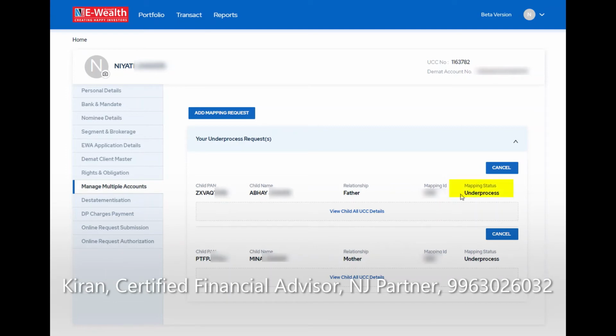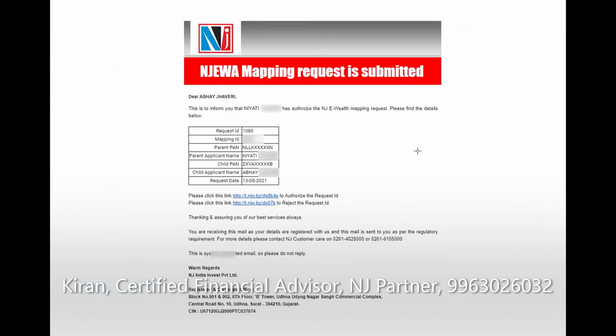Please note, the status will be under process till the time your family member either authorizes, that is accepts, or rejects the request. Once you raise a mapping request, an SMS and email will be sent to the family member whom you want to add. This is the email which your family member will receive. In this email, he or she will be informed that you have initiated and submitted the NJ eWealth mapping request to add his or her eWealth account in your eWealth account along with the links to approve or reject the request. Similar details will also be sent in an SMS.